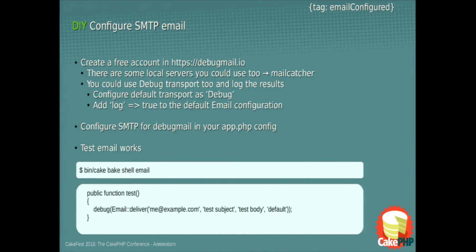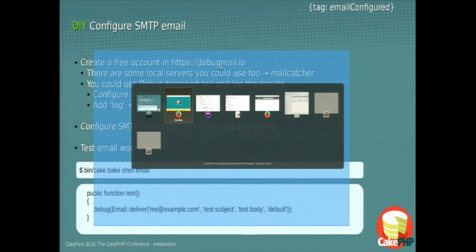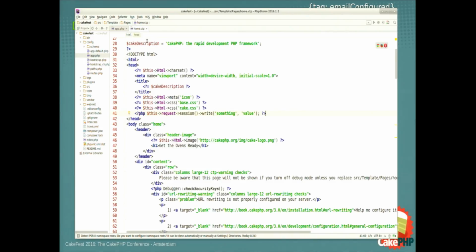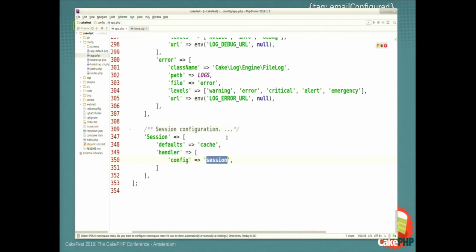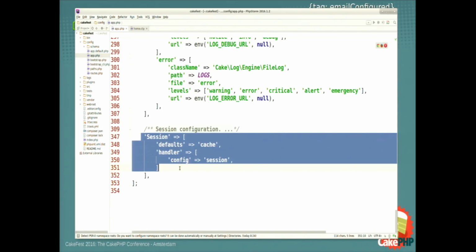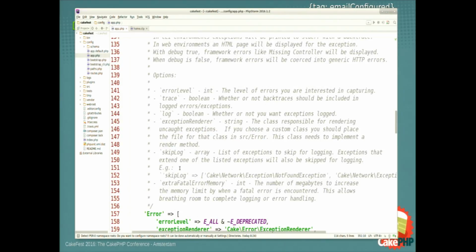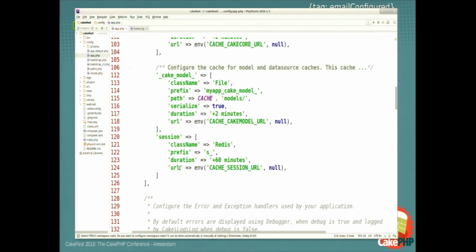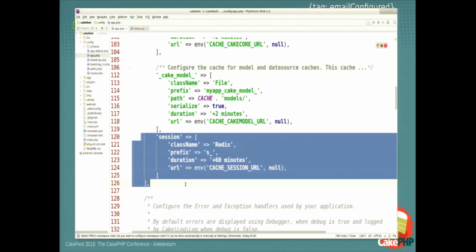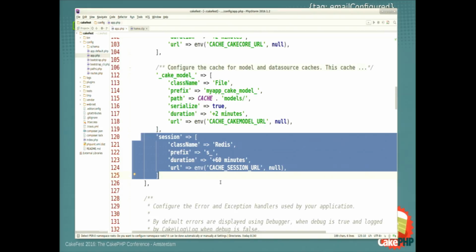Can you show the Redis configuration again? This one or the other? No, the cache one. You didn't configure the server or port? Doesn't matter. It will use localhost and the default port.